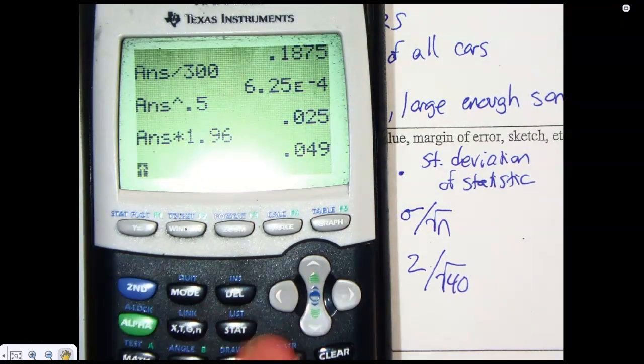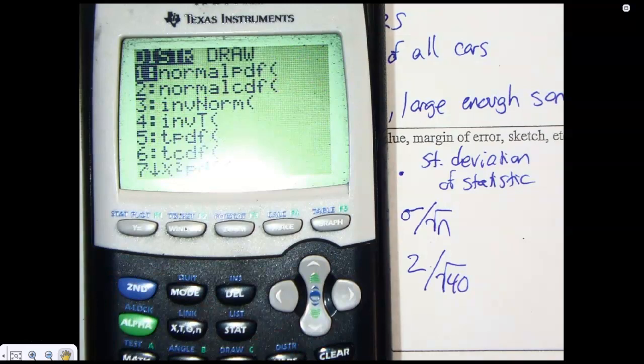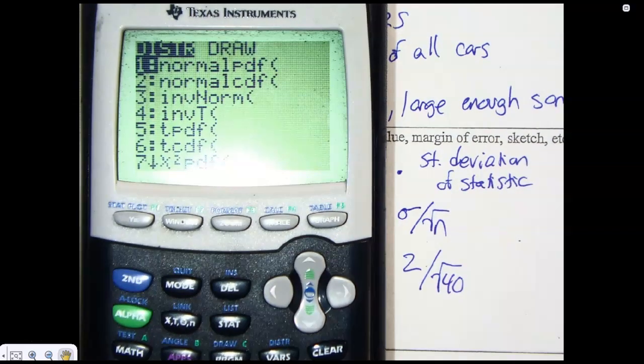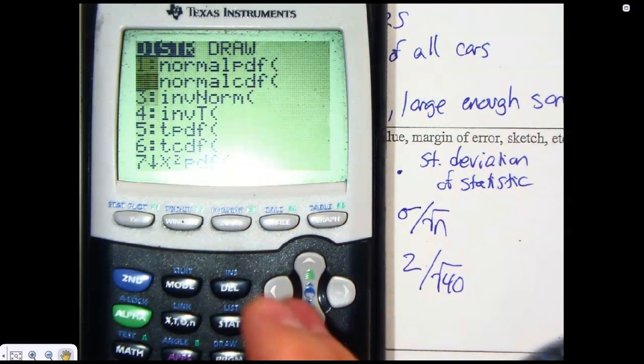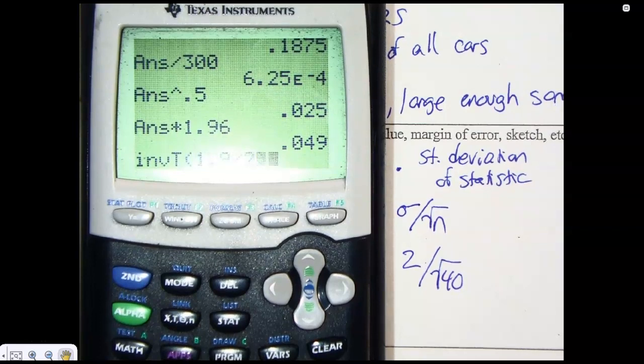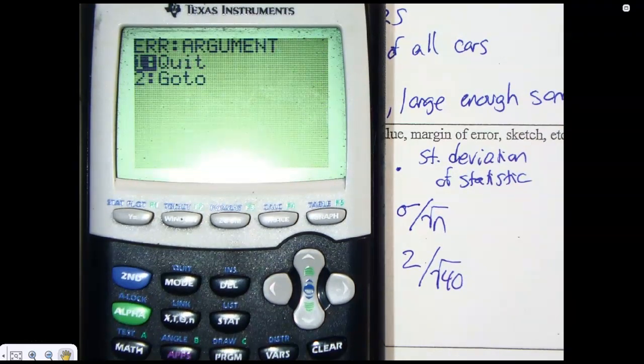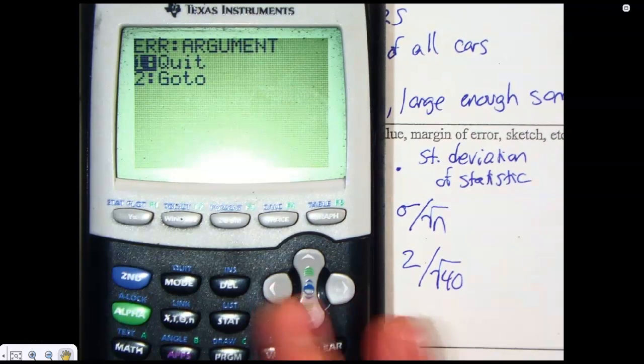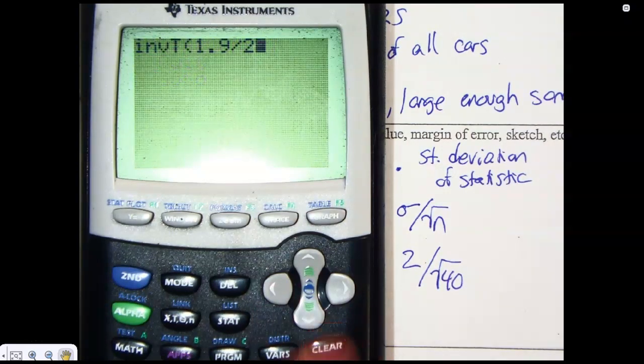And go to second distribution, just like you were going to go to inverse norm. But if you scroll down one more, there's inverse T. One thing that's nice is if you forget the degrees of freedom, your calculator will give you an error, so you know you messed up. If you just do 1.9 divided by 2, your calculator says you didn't give me enough arguments. It's expecting a comma and then something else. So if you forget it, you do get reminded.